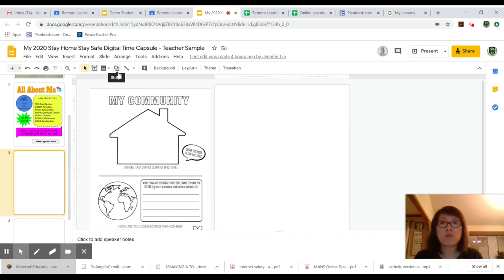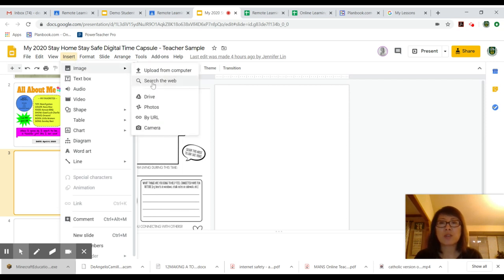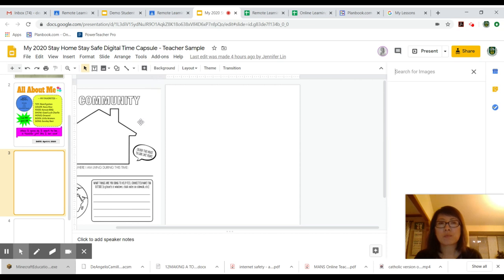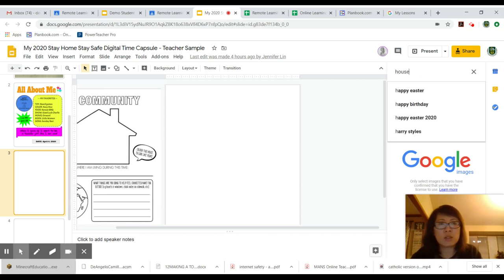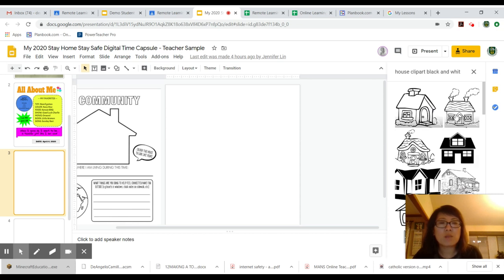So what we're going to do is insert an image, right? Insert image, and we're going to go ahead and search the web. Now it pops up the Google image search, and what we're going to search for is a house, but we don't want just any house. Well, let's see what happens if I just do a house clip art. A clip art is anything that's like a cartoon drawing. I can even say house clip art black and white. And then here's our house.